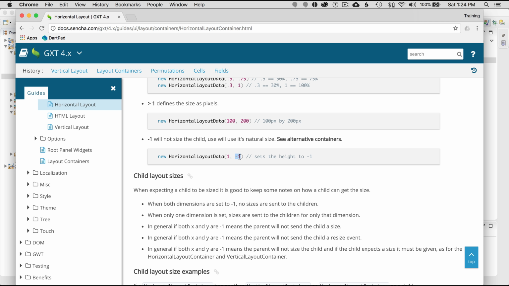So if I say -1 or -1, that's going to be natural sizing in a sense of the children is responsible for that. And the children might be going, I'm only going to be the size that I naturally have, and I'm going to say the content is going to wrap itself.